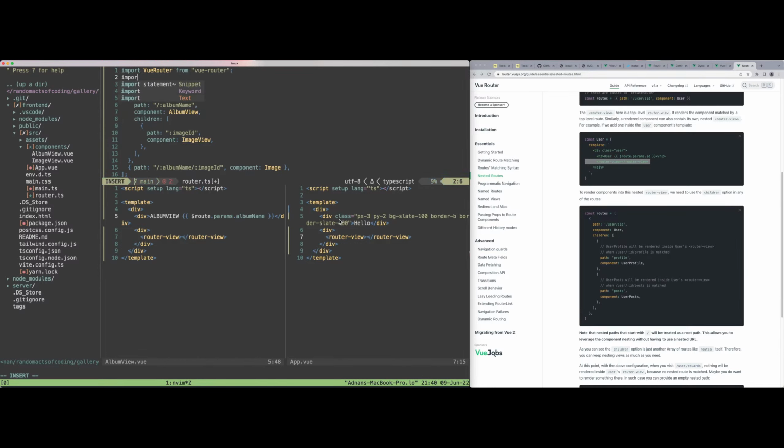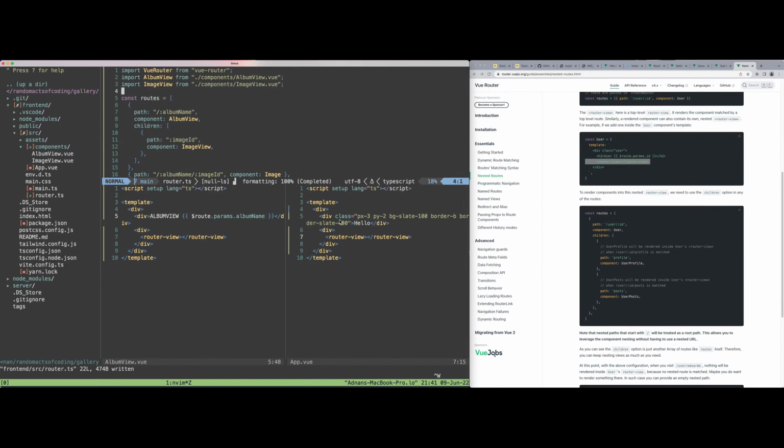Nope. Import album view from components slash album view dot vue, and here let's go image view and get that, and now this file is happy, and I can probably just hit this up and see how it goes. Okay, let's take a look. Ah, so many tabs. And I do need to start the server with 5050.